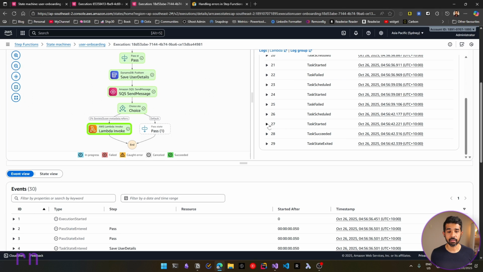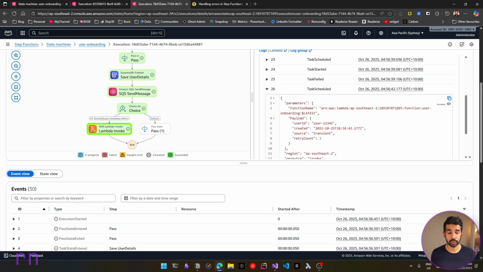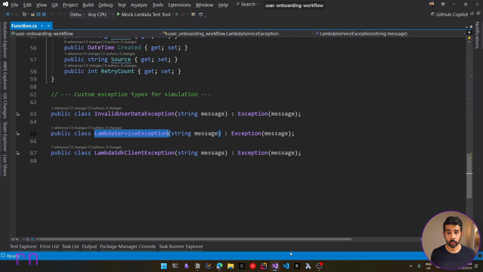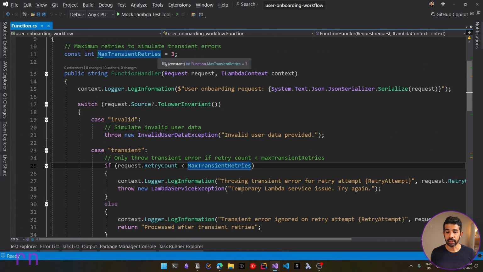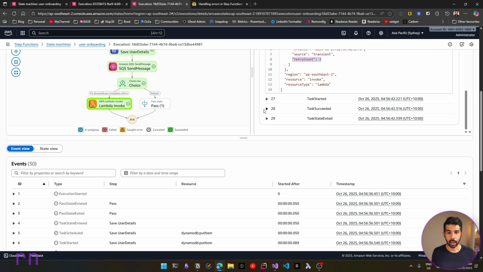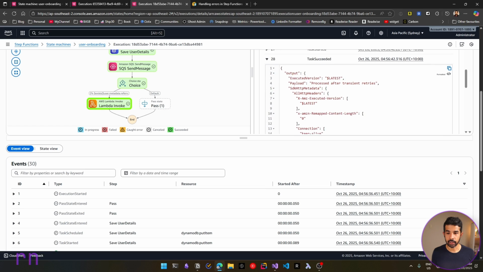But you can see the final task schedule has the retry count of 3, for which your application is looking at the value retry count, and if it is greater than 3, it is not throwing an exception. So in that specific case, what happens is it succeeds the invocation and ends the workflow. So by adding in the retries, we were able to successfully make this workflow more resilient to transient errors.